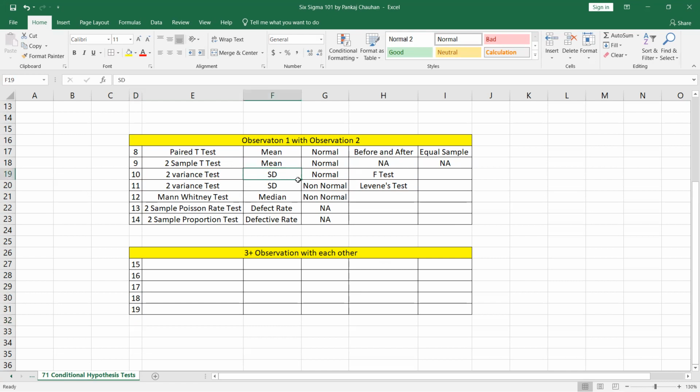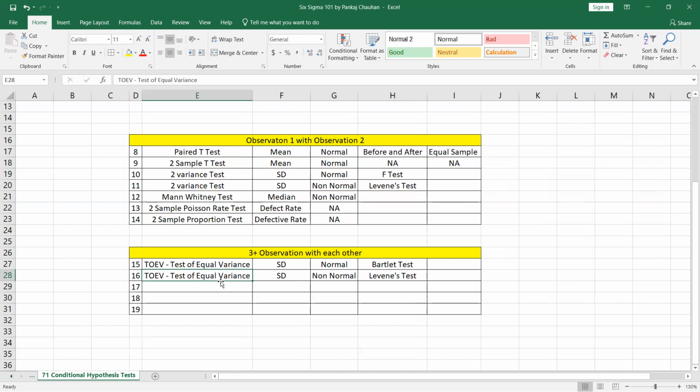So in case you are comparing the standard deviation and data is normally distributed, then we'll be using the Bartlett test. Or if data is not normally distributed, then we'll be using the Levene's test only. Both the tests are part of the test of equal variance.